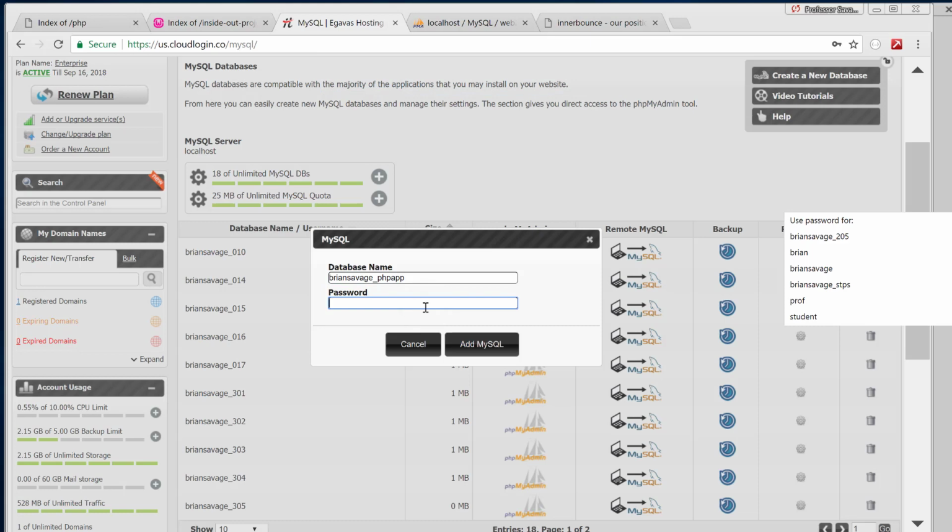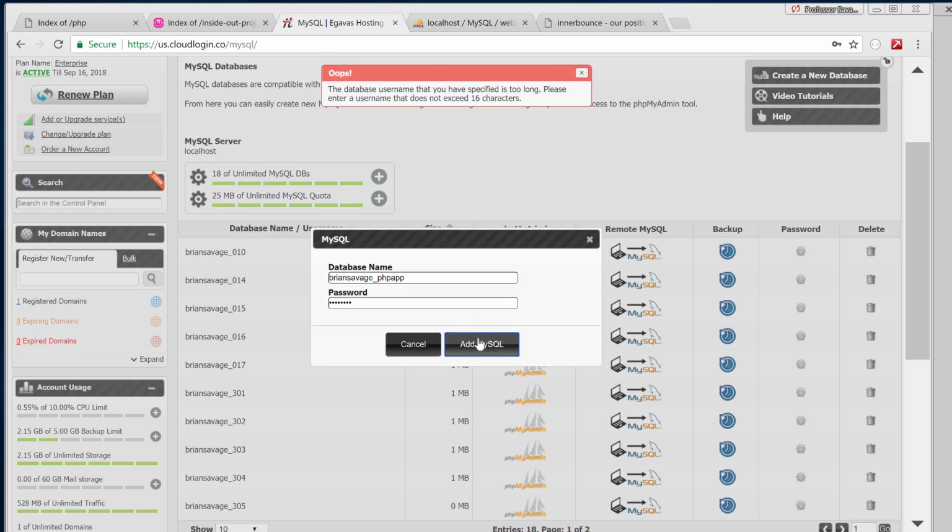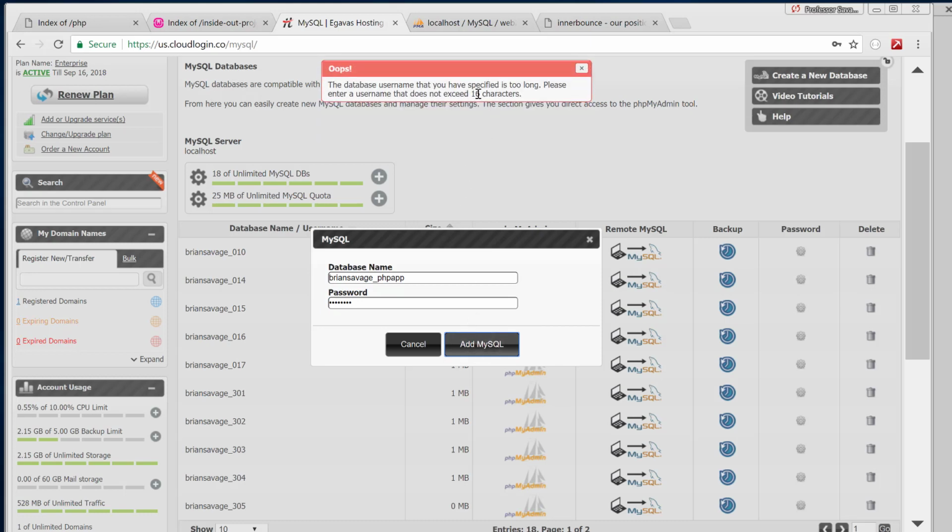And then rack pass as the password. Now, some of you might get this. It'll say you've exceeded the 16 characters because your username is so long. Kind of frustrating.